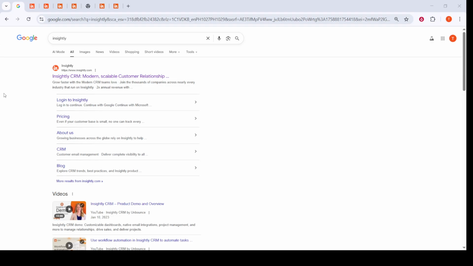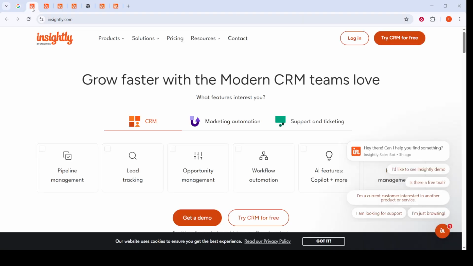First things first, open up your preferred web browser and type Insightly into your search bar. Hit Enter, and you should see the Insightly website appear in your search results. Go ahead, click on it to access the site.